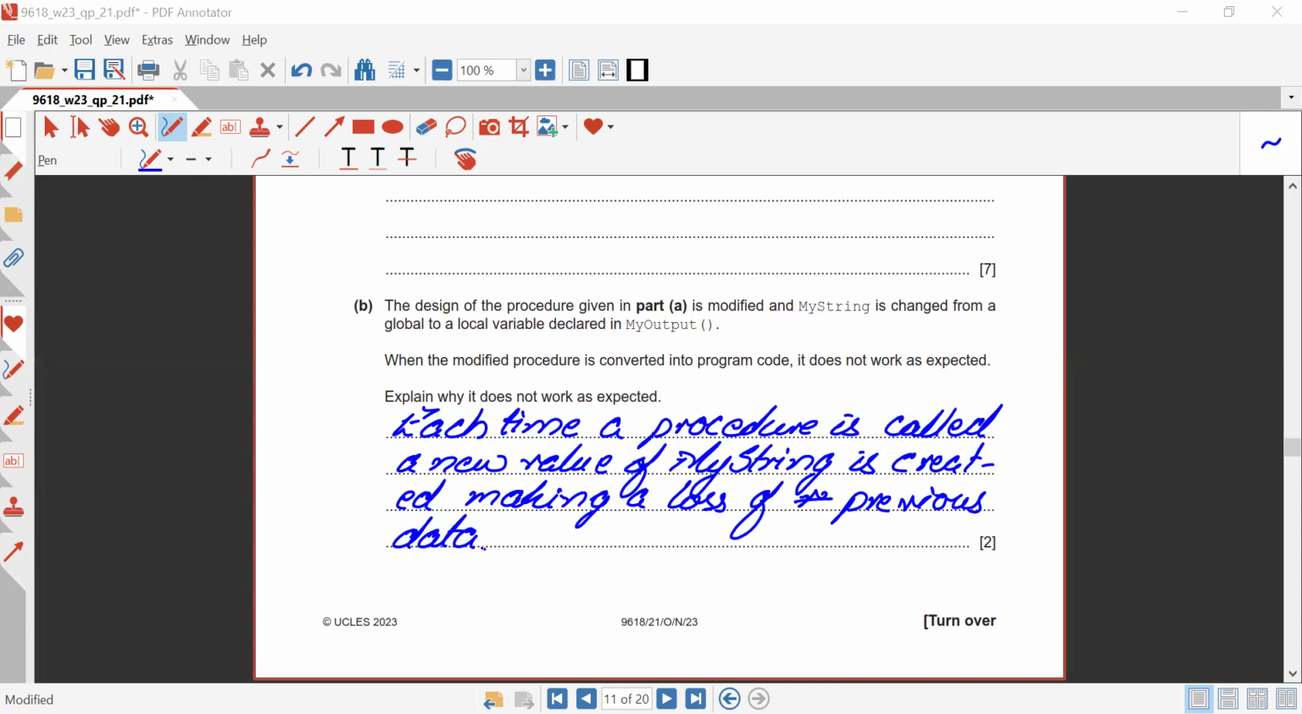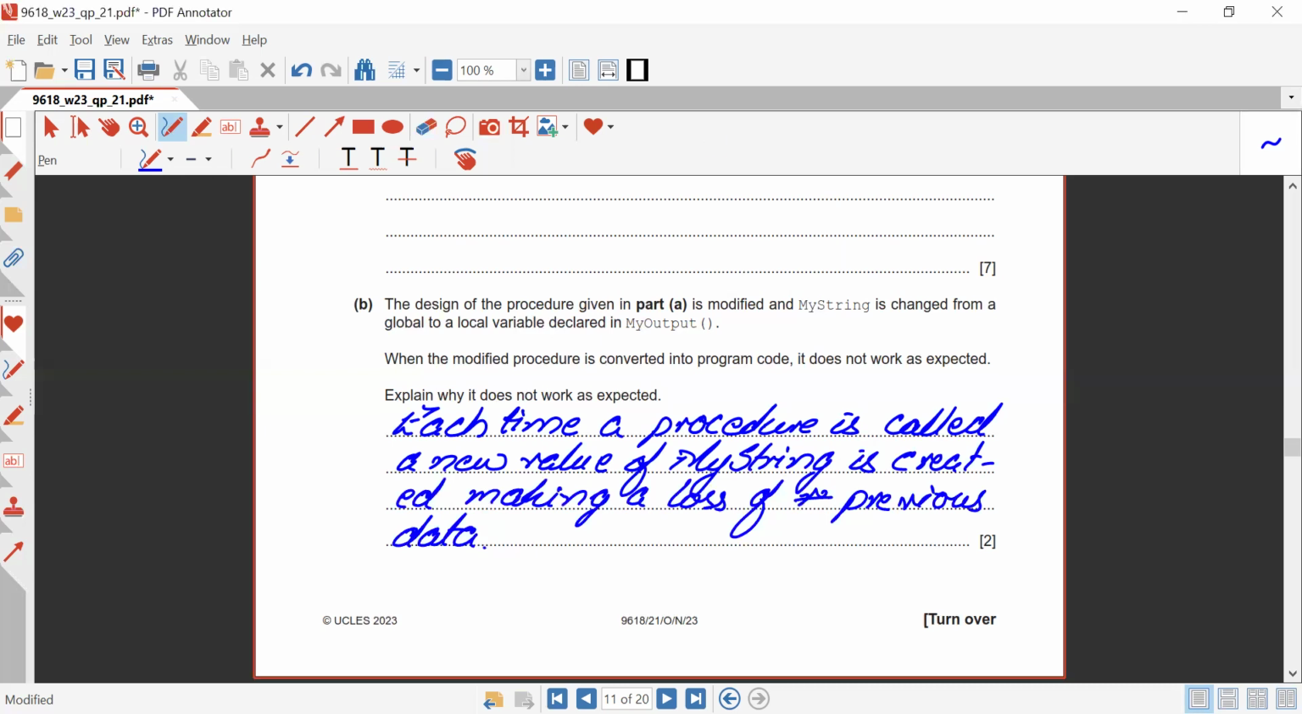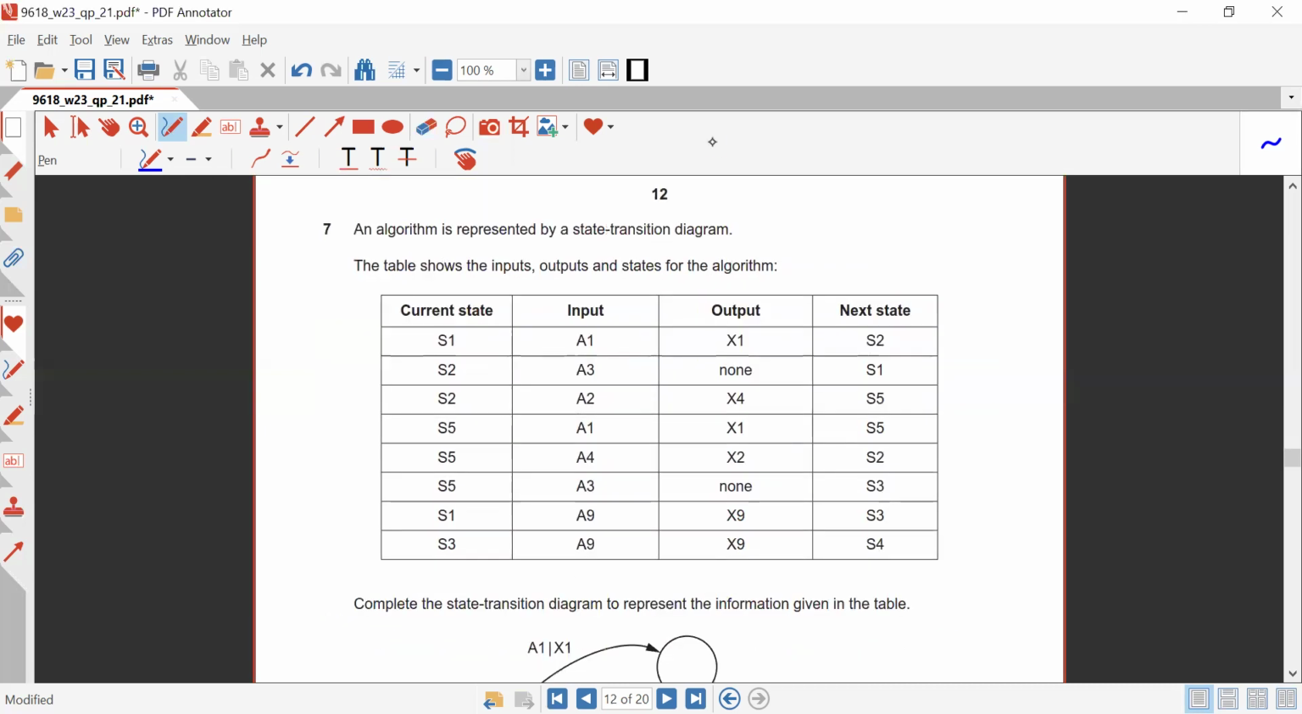Procedure many times, so we need to, yeah, exactly. If we need to call it multiple times, so we should be having a global variable if you do not need to change the value. That's also the thing.